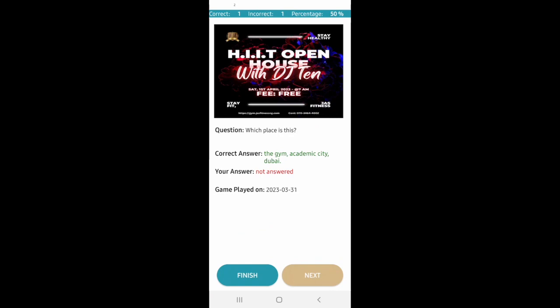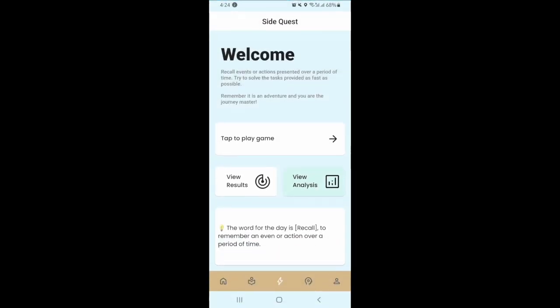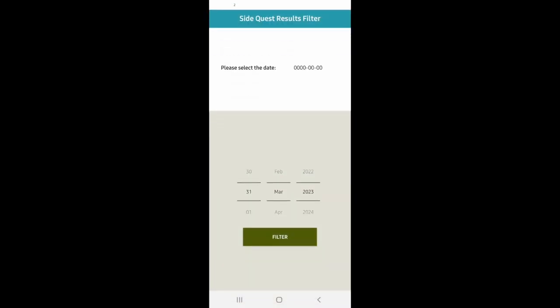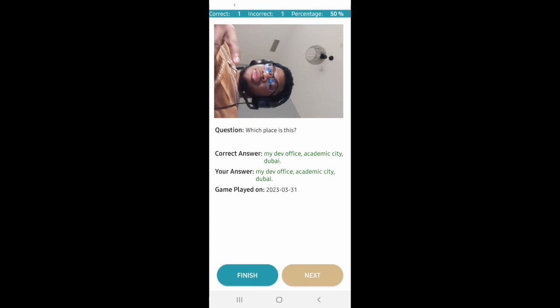We click on see results. I wasn't able to answer the first question because I ran out of time. Next, I got the second question correctly, and we click on finish, view results. We can filter through different dates for different results, but I'm just going to filter for today. And then, as you can see, it shows us the correct answer and the answer that we put in. In this case, I ran out of time, so I was not able to answer this question. Next one, I was able to answer it, and we click on finish.